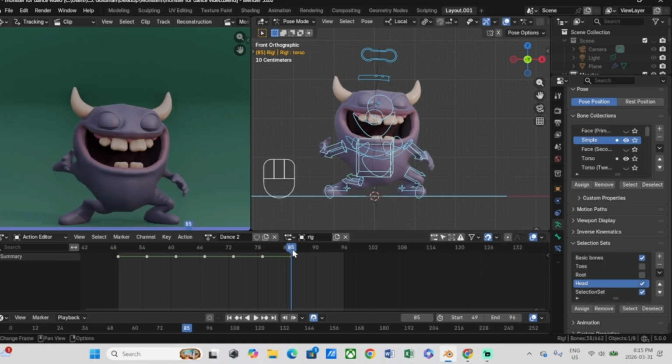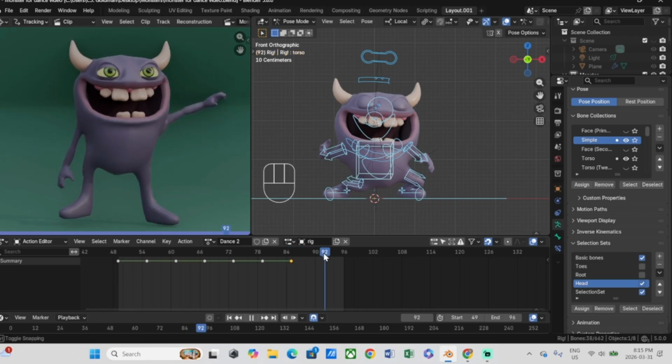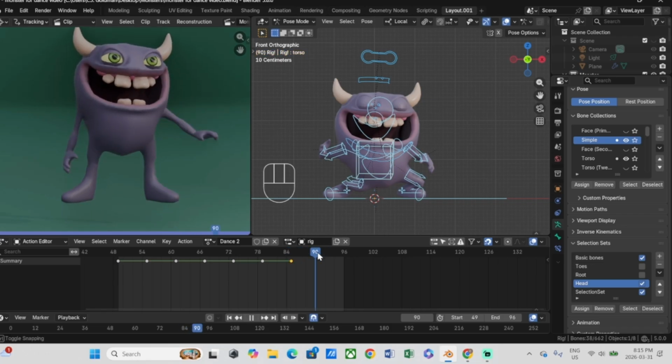And now we have to figure out where the highest point of the jump is. The keyframe we want to set next should be the highest point of the jump, kind of like when you did the bouncing ball. This is the lowest point of the jump, and we have to find the highest point. So I'm going to go up here. Oh, that's the highest point right there on frame 90. So that's the highest point that he jumped.